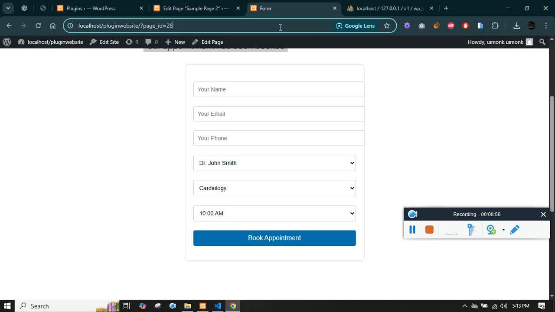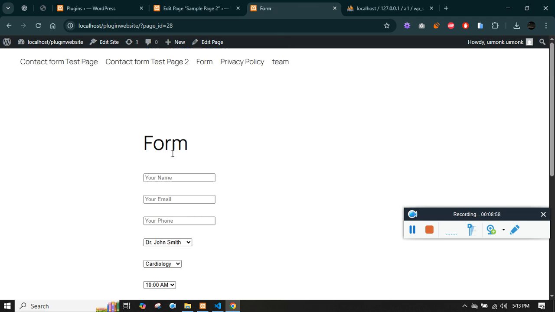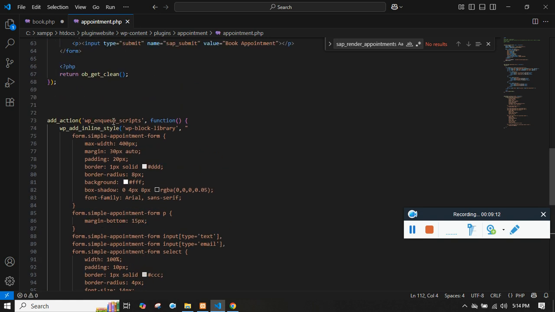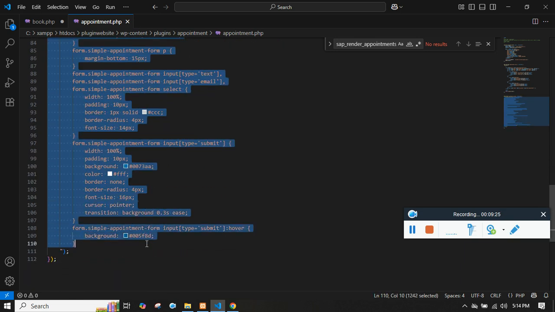Now if I refresh, you'll see your version of the form without CSS. To add inline CSS, we'll be using a function called wp_add_inline_style. We need to pass the CSS as an argument. Let's do that. This is very straightforward. This hook is responsible for attaching your CSS and JavaScript, and this hook calls your function, and that function accepts your CSS as an argument.